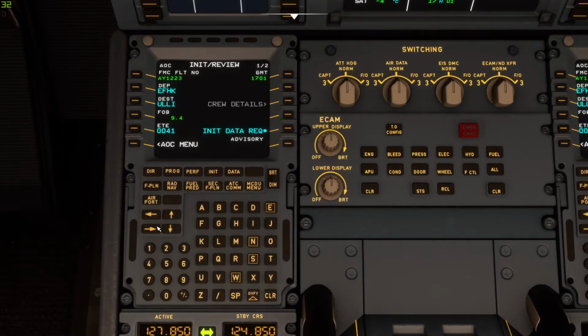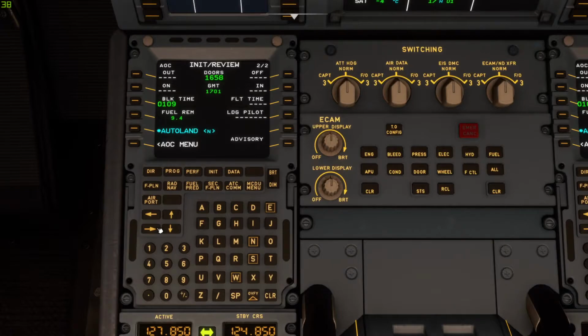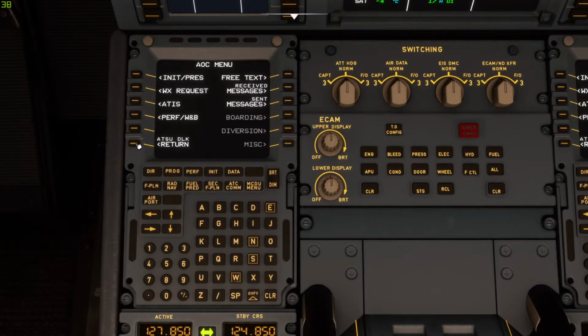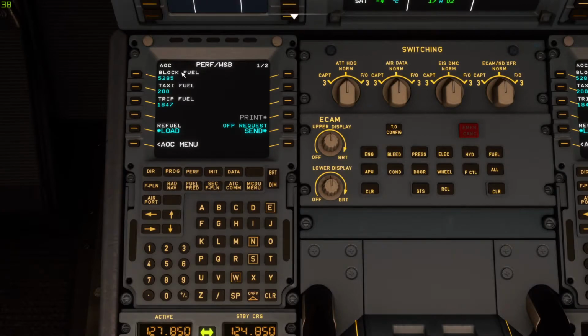So there's page 1. Let's check page 2. Okay, I don't know what this auto land option here is right now, but init page and then performance, weight and balance information we need to import. So currently it is something like this, this is what we are going to load. So block fuel is not 9.5 tons, it's 5.2 tons.